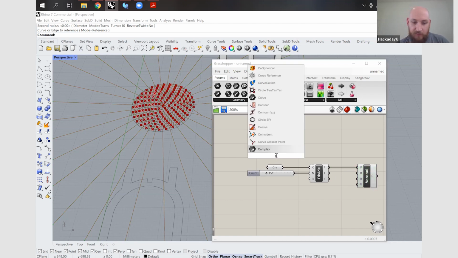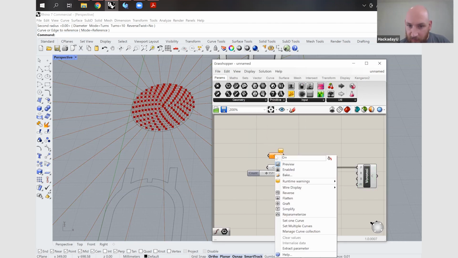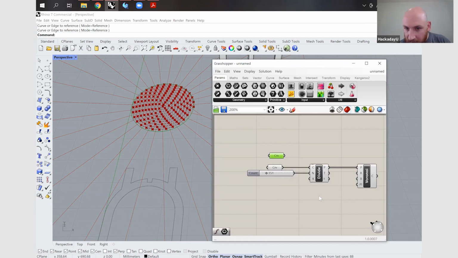And then I want to bring in another curve, and this time I want to bring in the circle from the edge. And I'm going to set the circle for the edge as the boundary of the Voronoi, so it doesn't go out like the rising sun here. So now my Voronoi is at the boundary point.